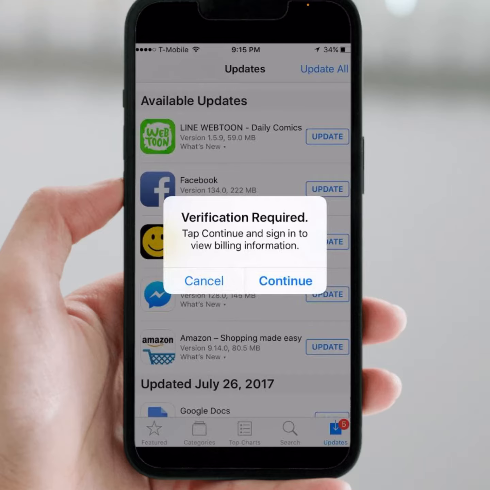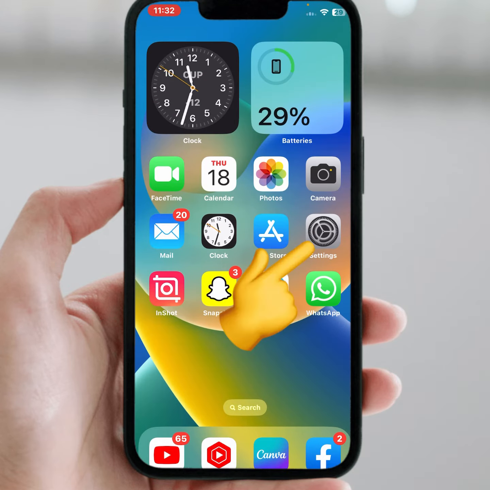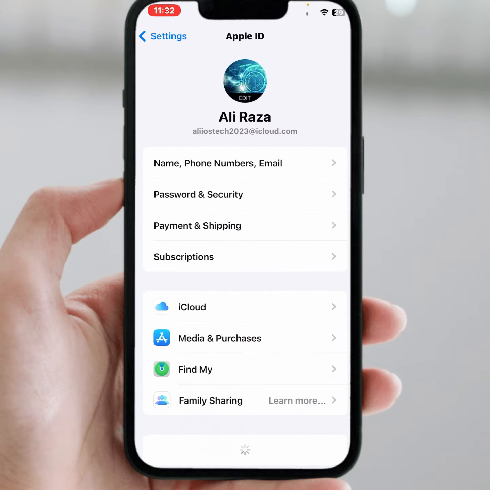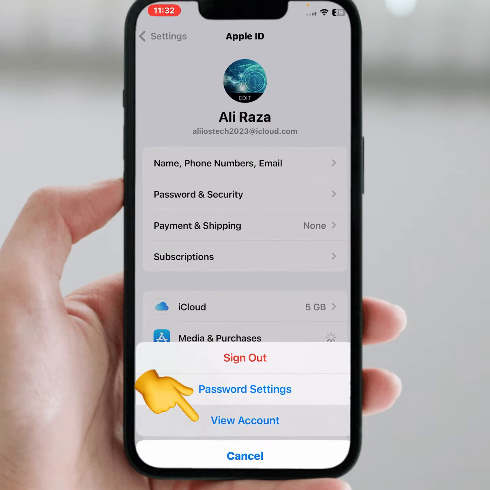So guys, in this video I'm going to be showing you how to fix this type of error on iPhone and iPad: verification required. So how to fix? First of all, go back to your home screen and open your settings, and from here you tap on your Apple ID banner name and tap on media and purchase, then tap on view account.